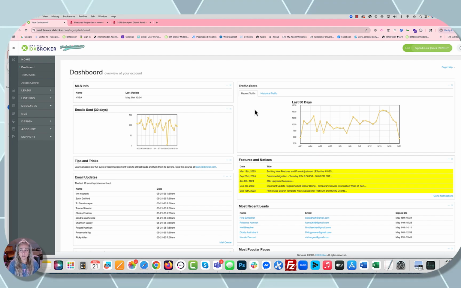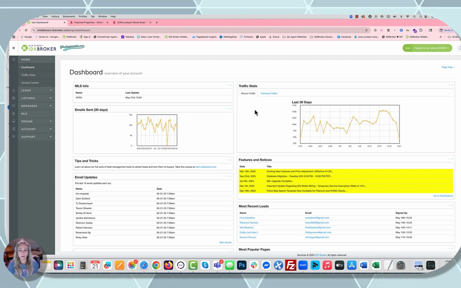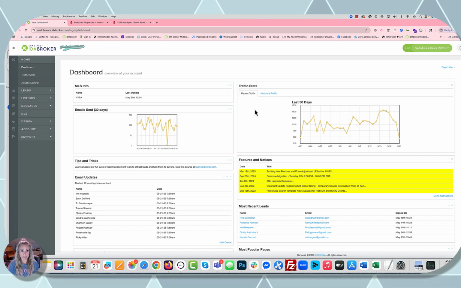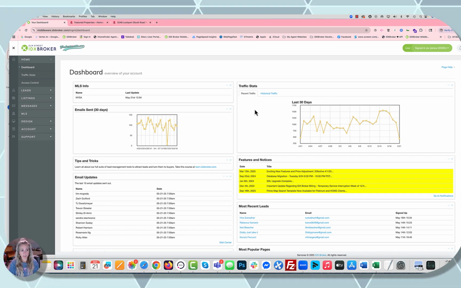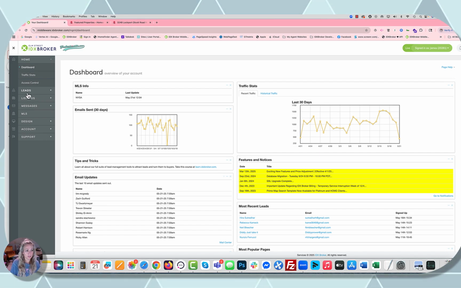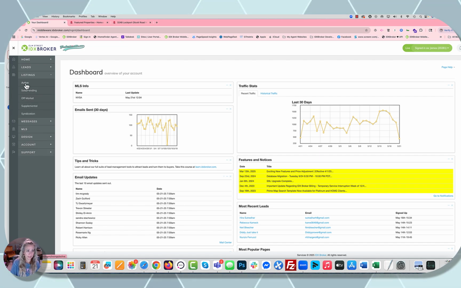Guys, in this video, I'm going to show you how to add the broker MLS compensation to your listings on your IDX Broker, inside IDX Broker on your WordPress website. So in order to do this, you're basically going to log into your IDX Broker Dashboard, and you're going to come over here to Listings and click on Active.